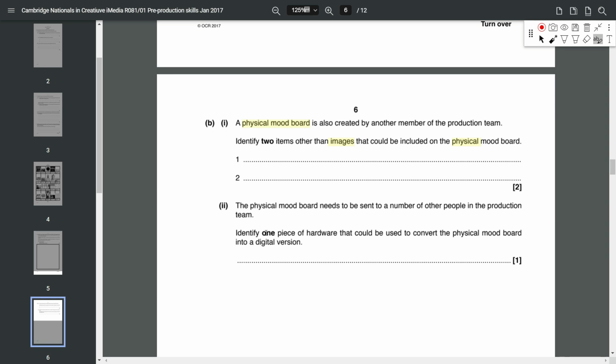They need to now identify some hardware, so this is tracking our hardware knowledge, to convert it from a physical mood board into a digital one. Now, in this question, how can I take a piece of paper in front of me and get it onto the computer? What hardware can I use to do that? And that's what that question is asking.